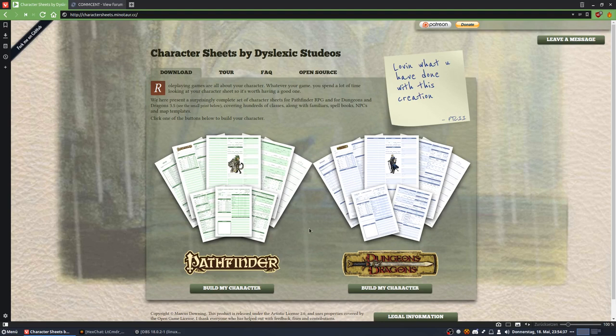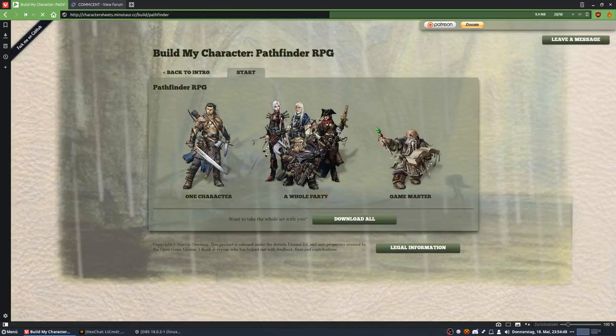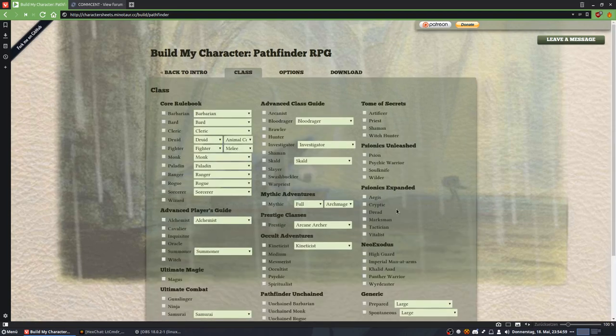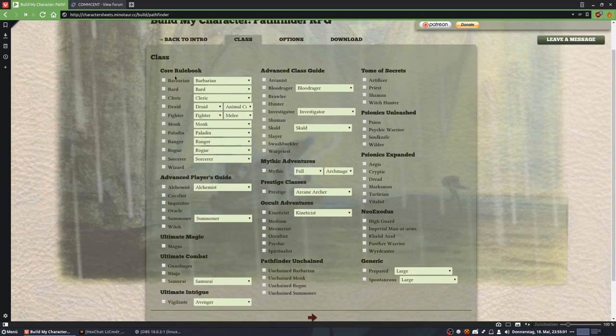What they do is they offer custom character sheets for each class for both Pathfinder and D&D 3.5. Now if you look at Pathfinder, you have the option of just getting a sheet for one character, for the whole party, or for the game master. If you look at the one character, then you have the option of selecting pretty much any class or any combination of class that exists in Pathfinder.